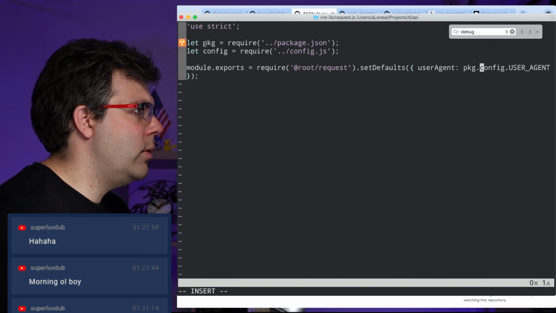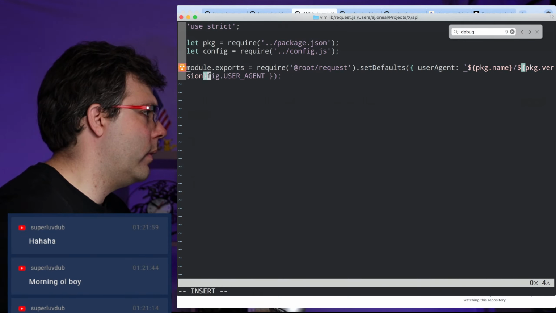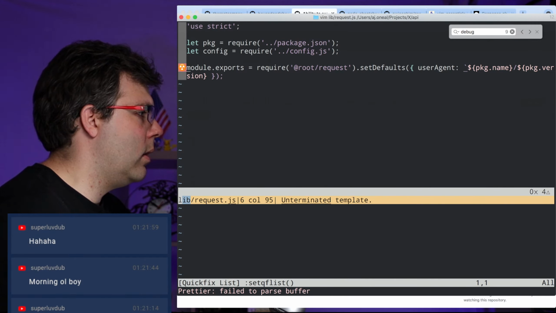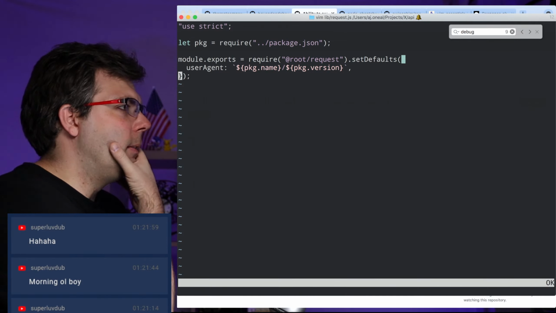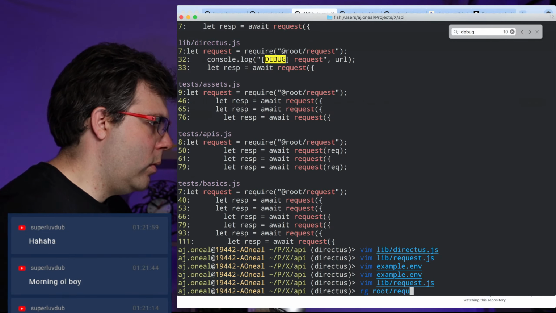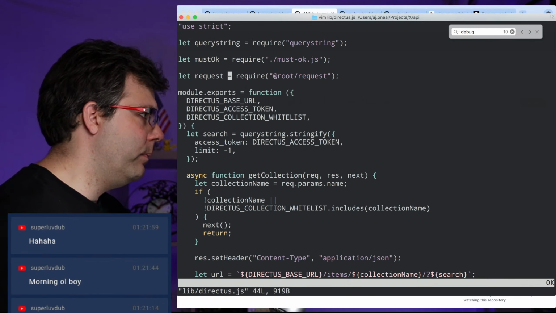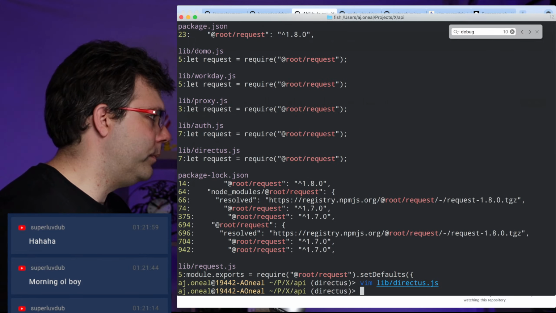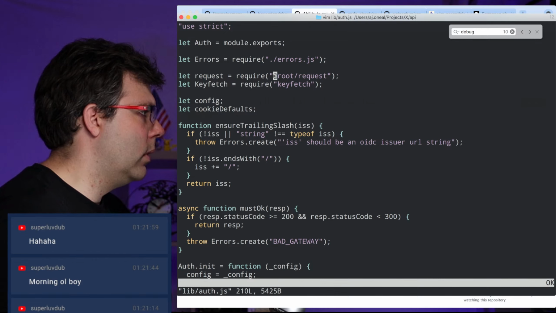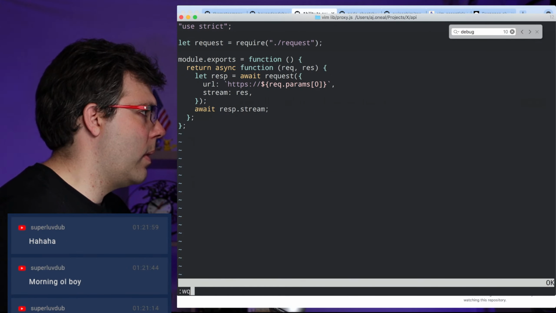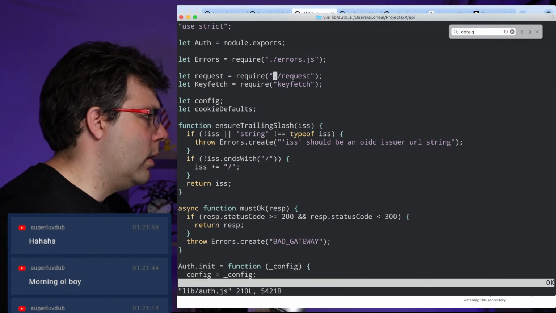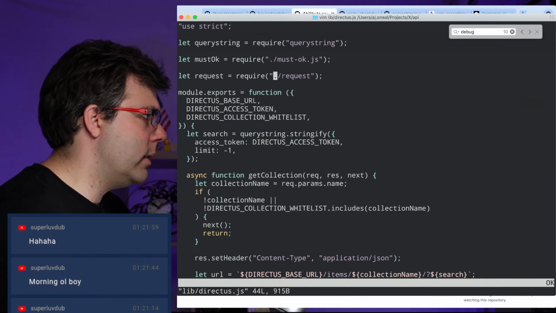And then user agent is going to be pkg.name plus, well, let's do it this way, pkg.version. Yes. Okay, that's good. And then wherever we have root request presently, I'll just replace that with dot request. Actually, let's make sure we put the .js on there. Not because it's necessary, but because it's clear.